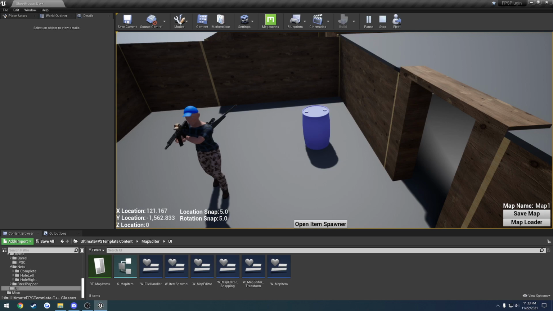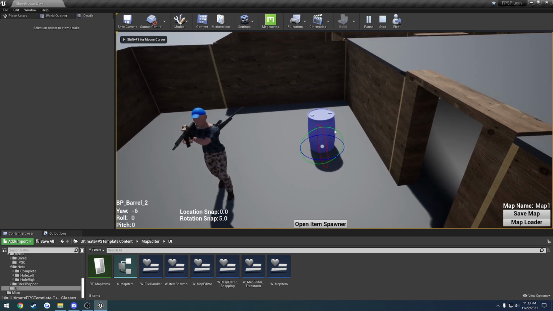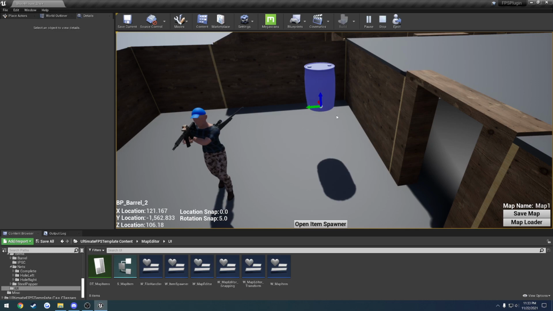You can adjust the snapping rate. So if I change location snapping to something like 50, I can click on it and snap it up. As you can see, it snaps in increments of 50. And again, same thing goes for rotation. If you want there to be none, you would just set this to 0. And as you can see, when I move it up, there is no snapping, nothing like that.